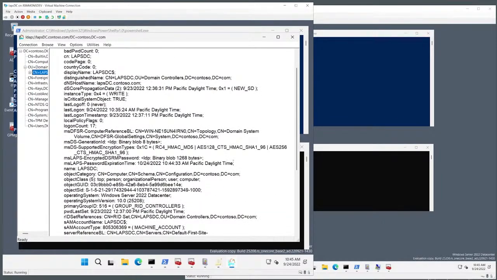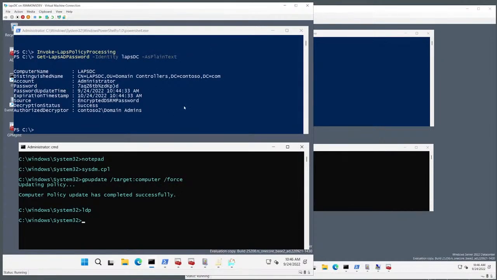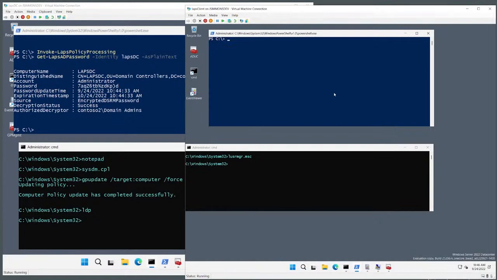All right, so you can see here that in the DSRM scenario, we're still using the same password expiration timestamp attribute. In fact, that attribute is used for all three of the sub-scenarios, whether we're storing a clear text password or an encrypted password for a domain joined client, or if we're a domain controller that is storing an encrypted password for the local DSRM account. So just a quick look at that. Well, the proof is in the pudding, so let's just see if we can't use that to log into this domain controller using the DSRM account.